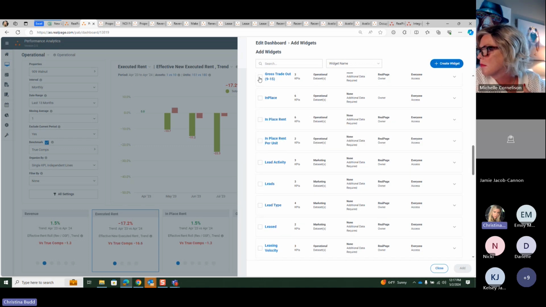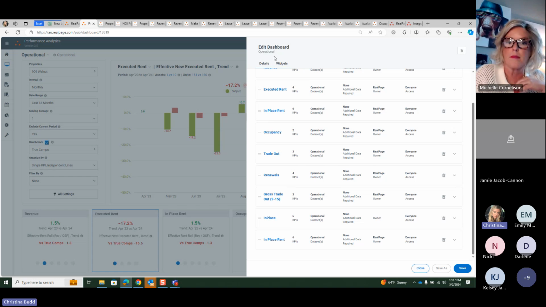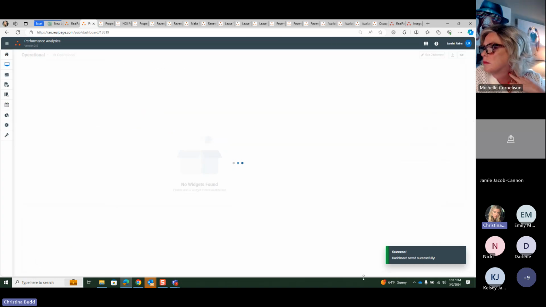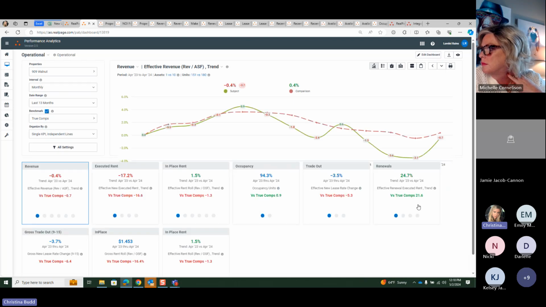So you can go ahead and multi-click, add the widgets that you want to see, hit add. You can also create a widget from this screen. So if you wanted to build your own widget, you can do that right here. I'm going to click add, and then I'm going to see my full list of widgets for my dashboard here, and I'm going to click save. It's going to update my dashboard for the new widgets that I've added. So you can see them all here.